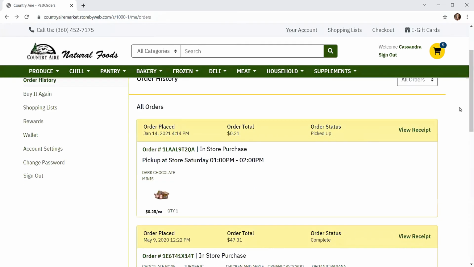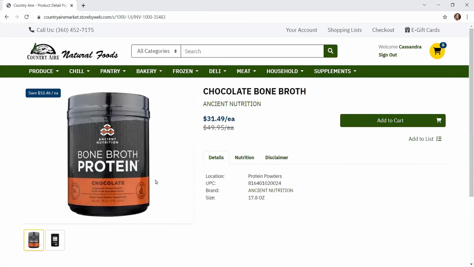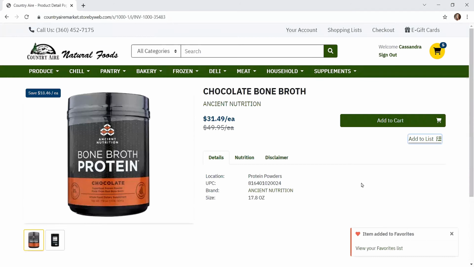So I'm going to start here with one of my recent orders, and I'm going to grab these chocolate bone broth from Ancient Nutrition, and I'm going to click Add to List and choose Favorites. This is a favorite I know I'm going to buy again.